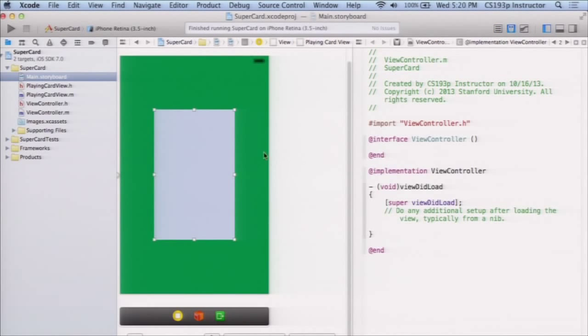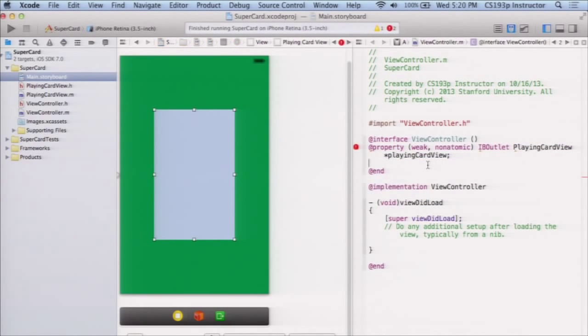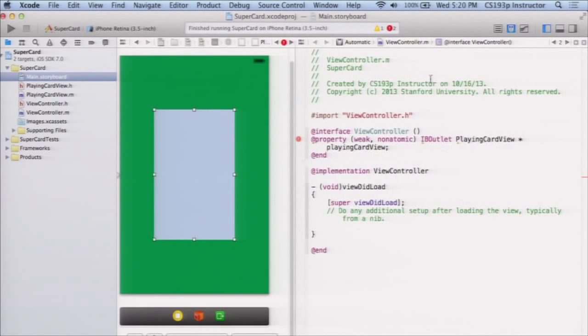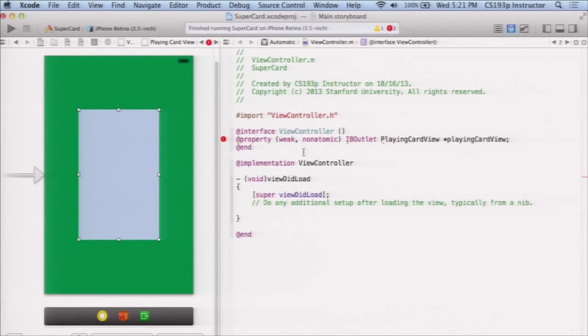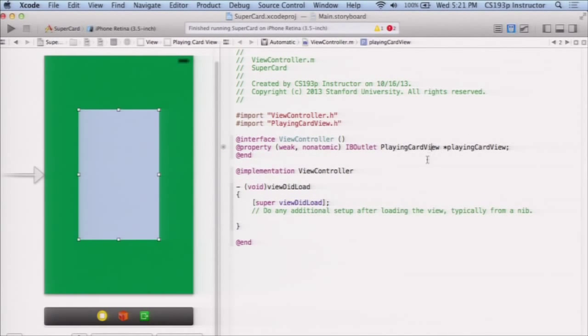So I'm going to go over here. I'm going to control drag to create an outlet. I'm going to call it playing card view. Okay, so here's an outlet, so you can see what this is about. This is just an IBOutlet. It's a playing card view, so we need to import playing card view. All right, so that works, that's good.